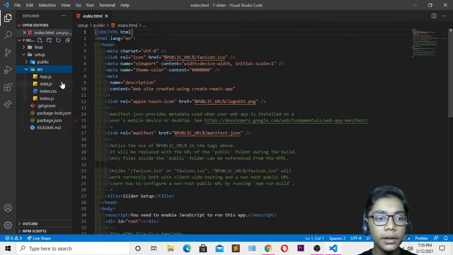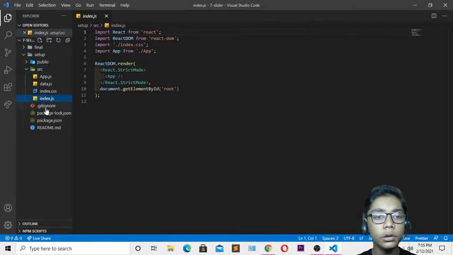You can see there are many files: app.js, data.js, index.css and index.js. Like in the previous React.js projects, I have told you, you don't work with your index.js file. It is used for running on localhost with the help of the public folder. Don't touch it, because if you change anything, it will not work for you.